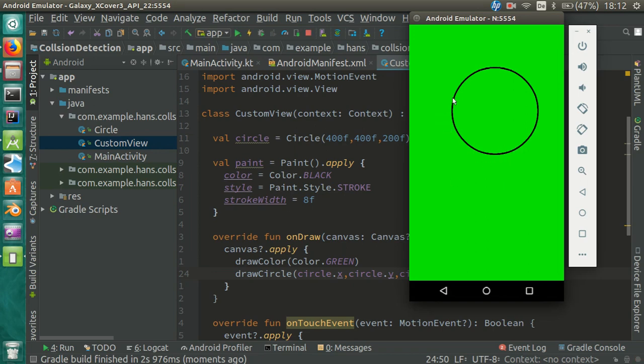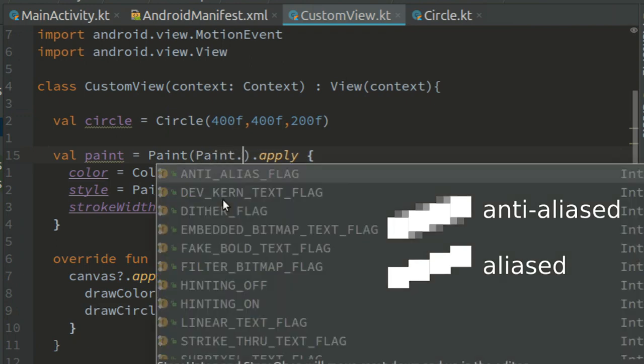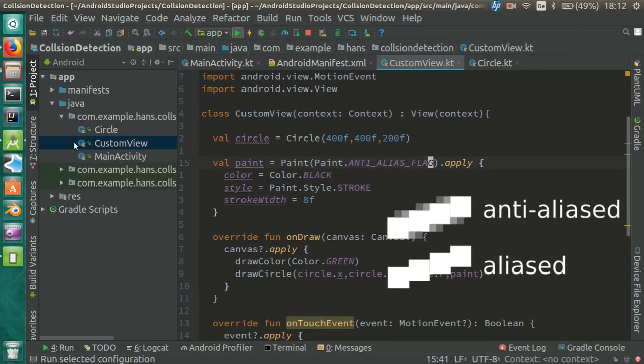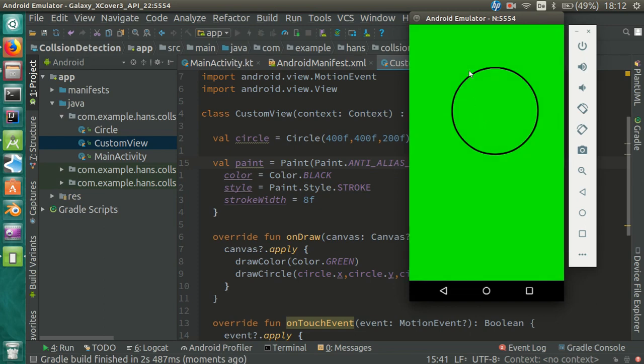To make the circle look less pixelated, you can set the anti-alias flag on the paint. Run again, and maybe you will see a difference. Maybe not.